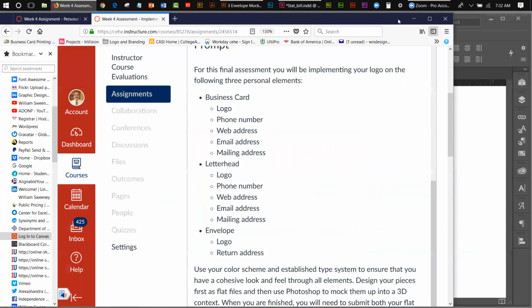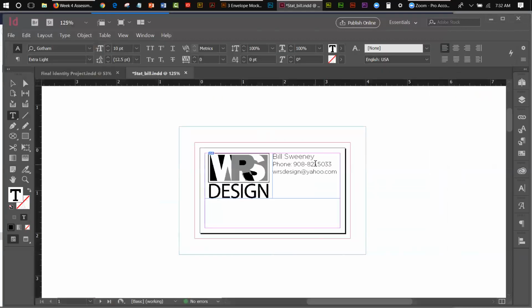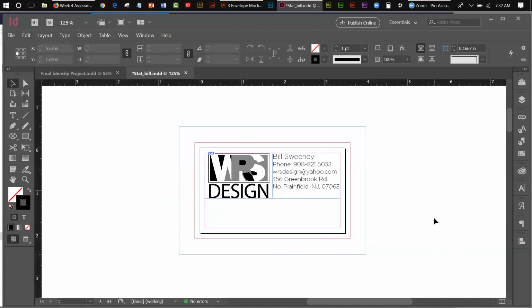Okay, so I have to put a mailing address on this thing. So let's go back in here now, and let's go to the next line, and 356 Greenbrook Road, period, and then North Plainfield, comma, and where the heck is it? NJ, comma, 07063. Okay, so there we have it. There is all of my information.